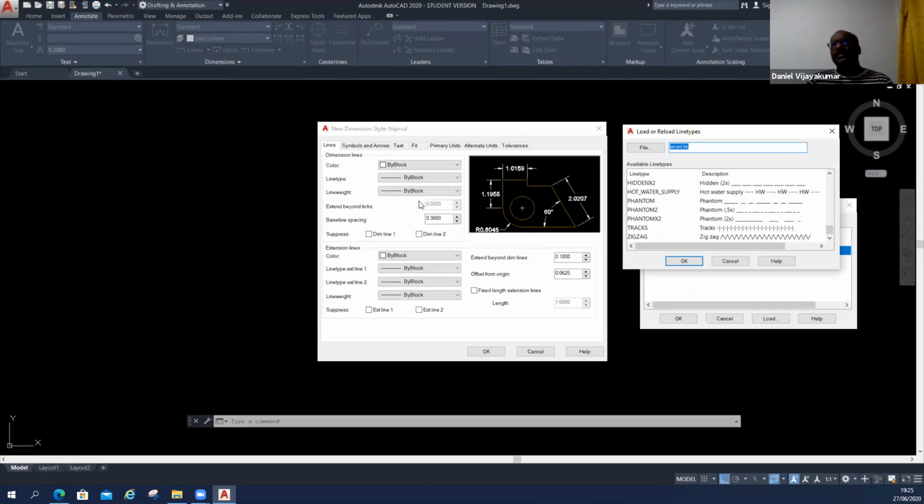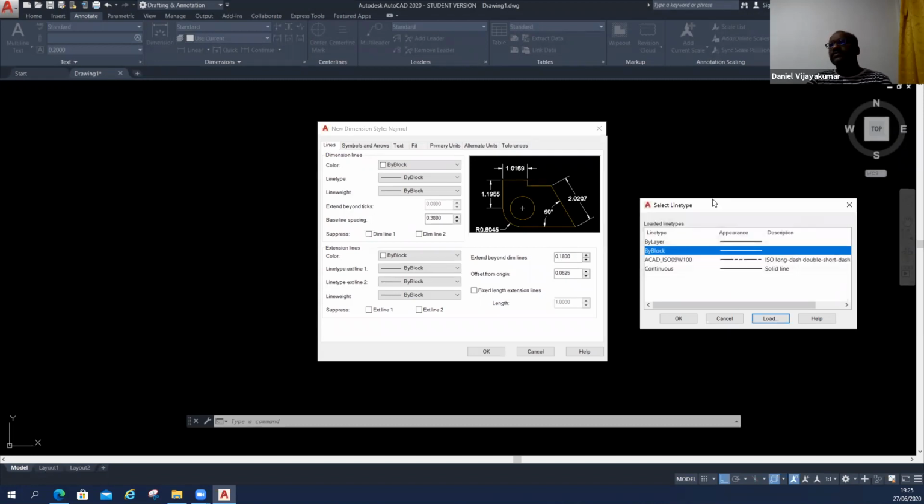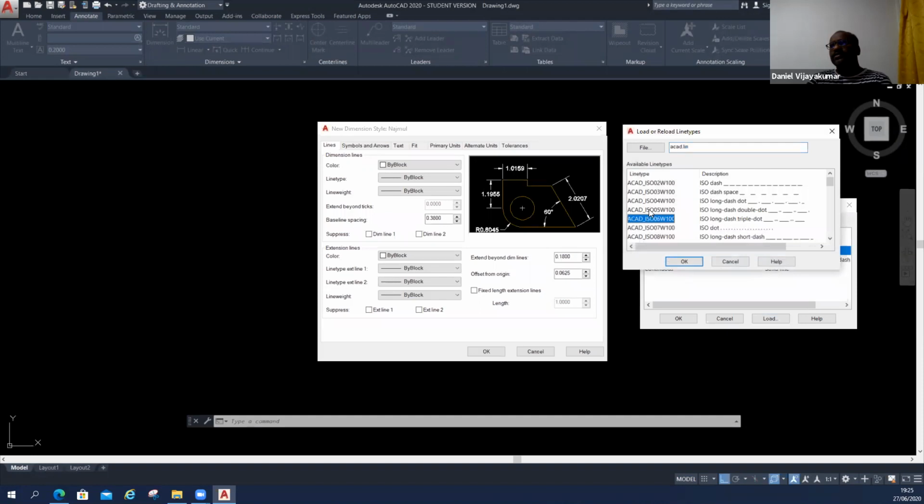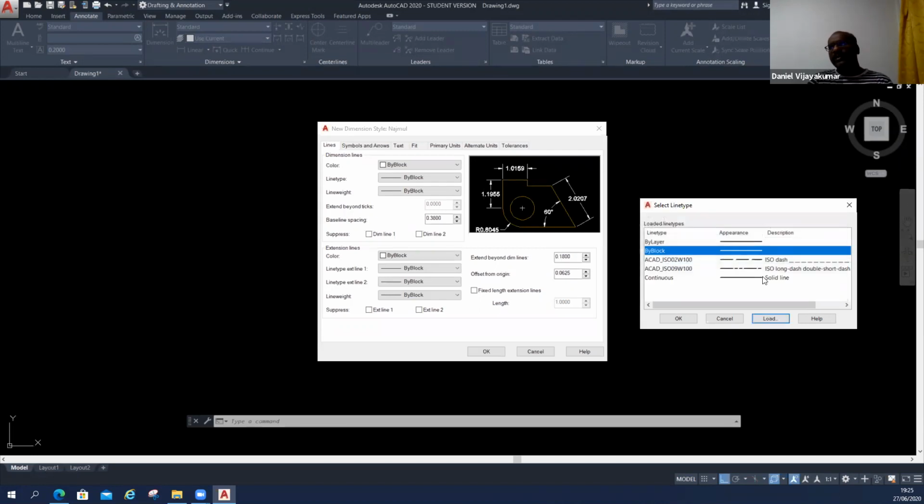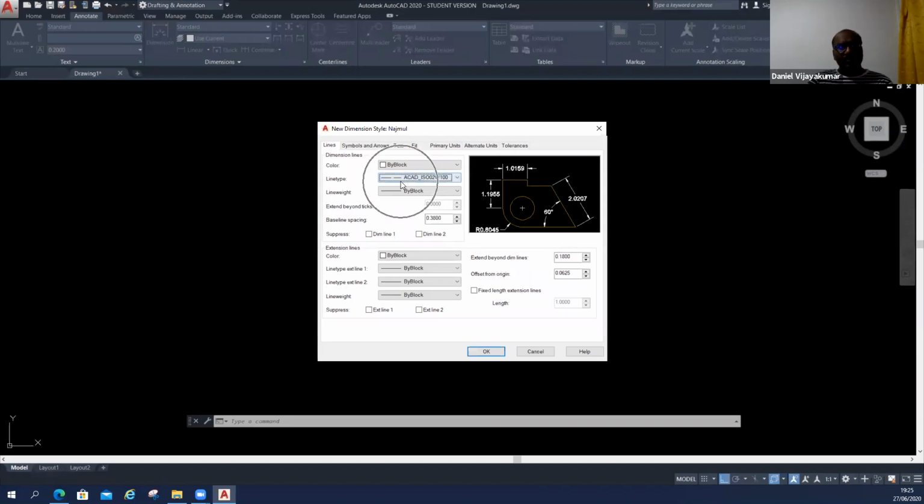Okay. See, here we have seen only 3 line types. But here, the load, the library inside AutoCAD, there are a lot of line types. See, so many line types are there. Whatever line type you want, you can choose. For example, if you choose dashed line, say okay, you bring it here. Again, you choose the dashed line, say okay, then your dashed line comes to your line type. And also it will reflect in your preview and your drawing.